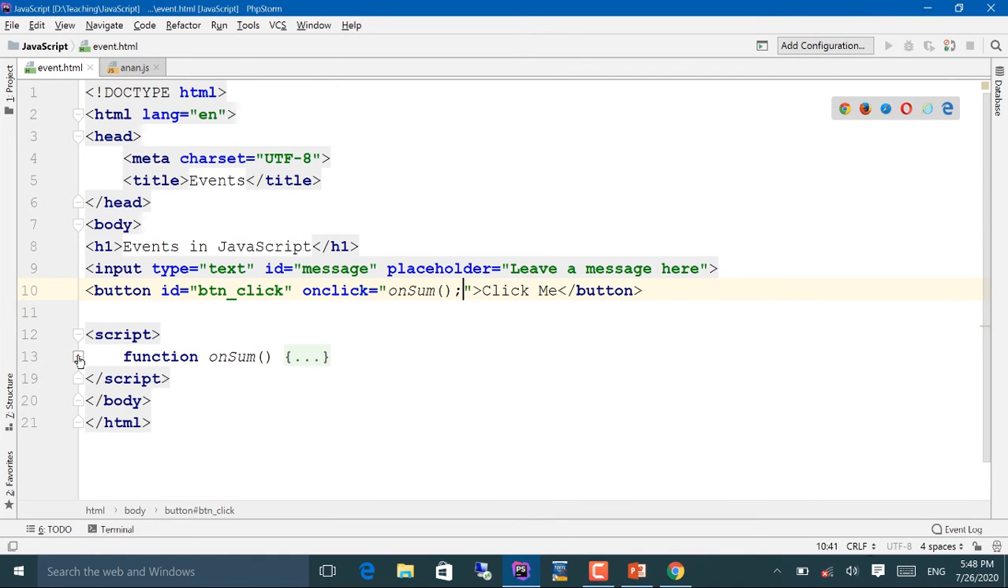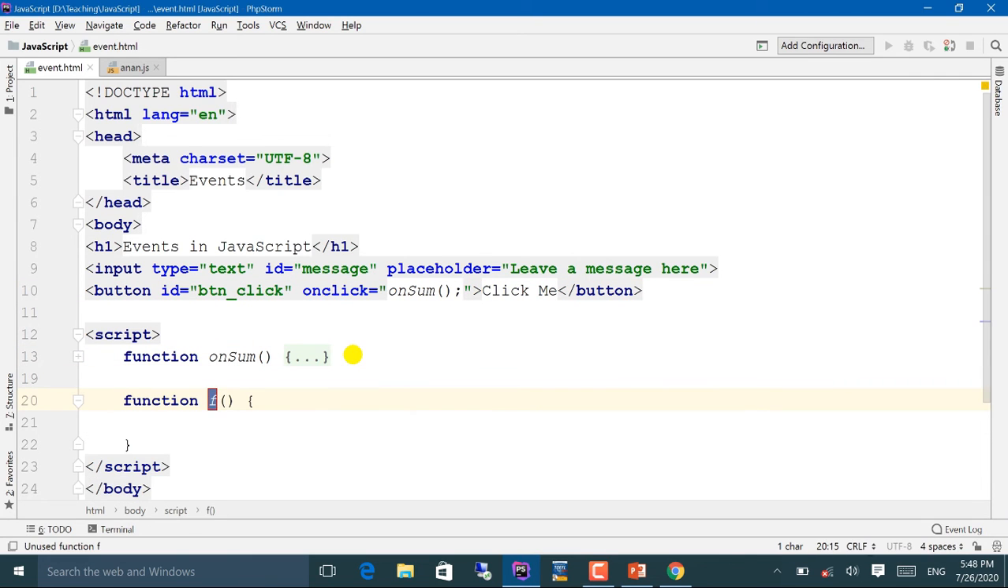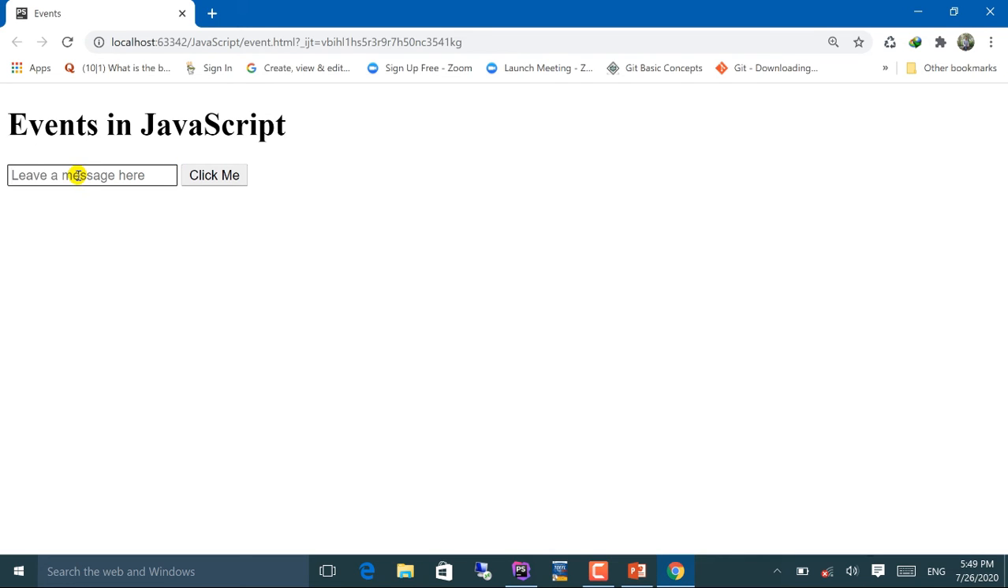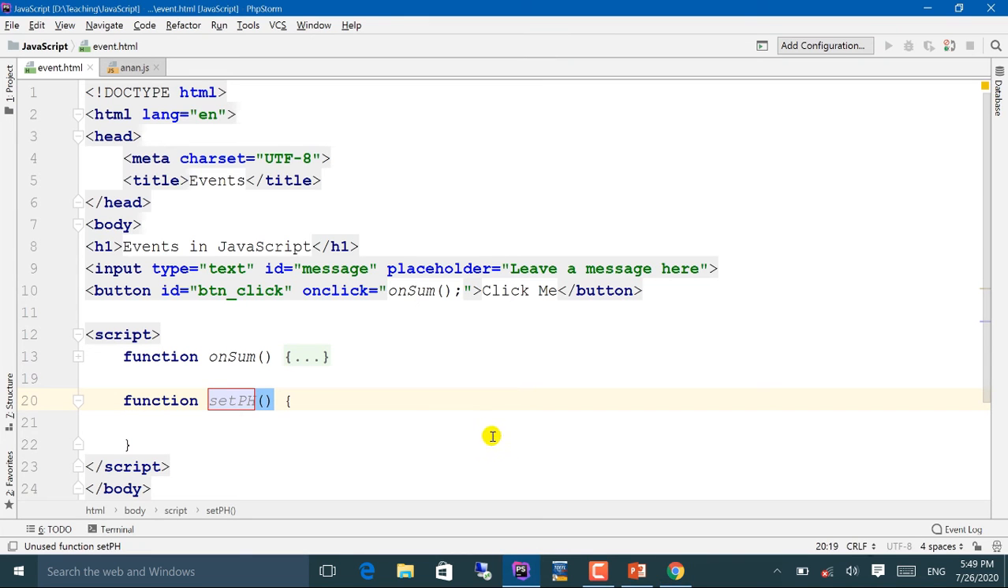So I collapse them, and now we create another function. The name of the function is optional. For example, we want to set a placeholder, setPH, placeholder. What do I mean? I mean, whenever we click here, we should change this placeholder or this text. You see, leave a message here. It is a placeholder. You may already know in HTML it's called placeholder. So I want to change or modify this message here with JavaScript, not with HTML.